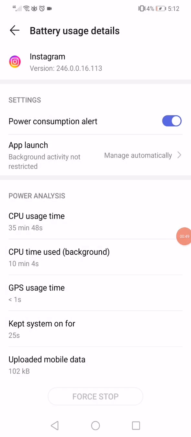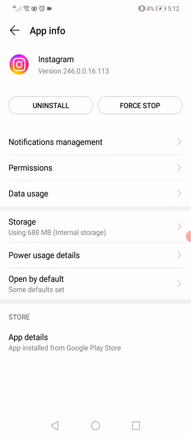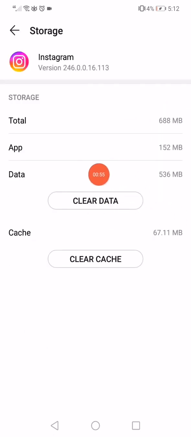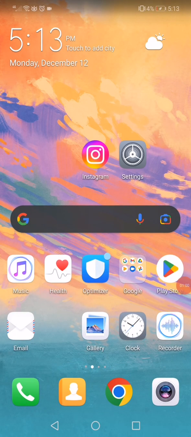Click OK. Go back, click on force stop, click on storage, click on clear data, clear cache, and that's it guys. Restart your phone and reopen Instagram.